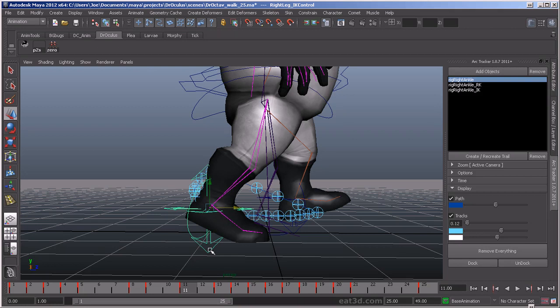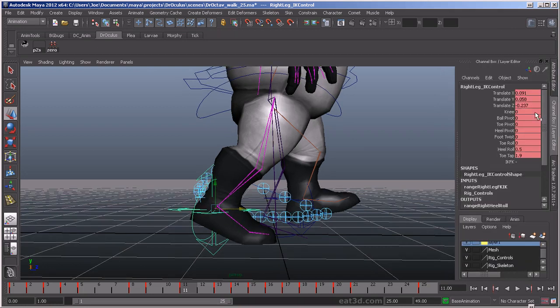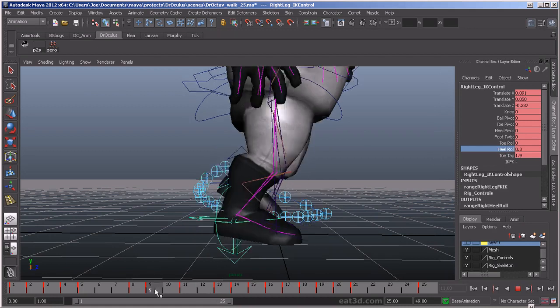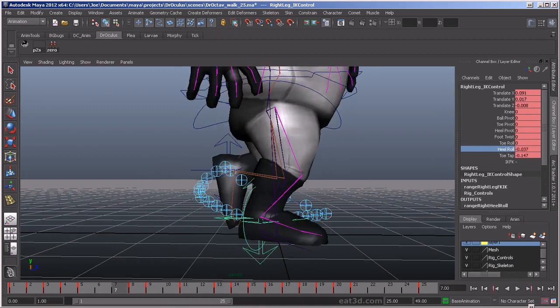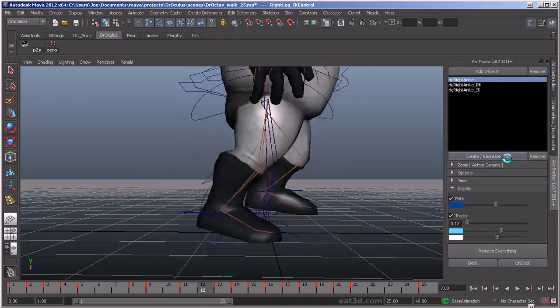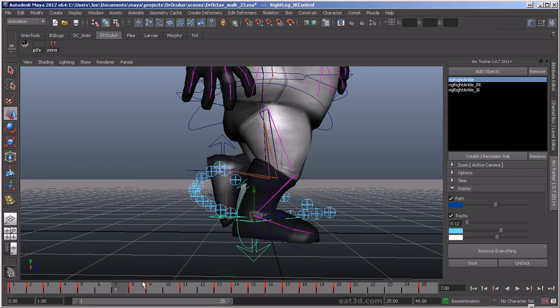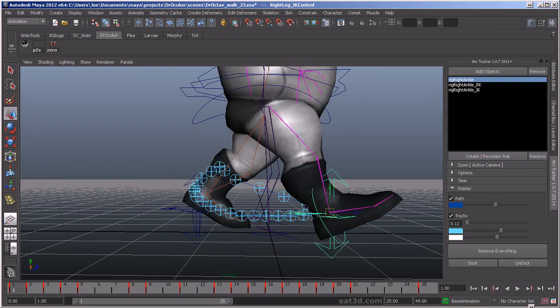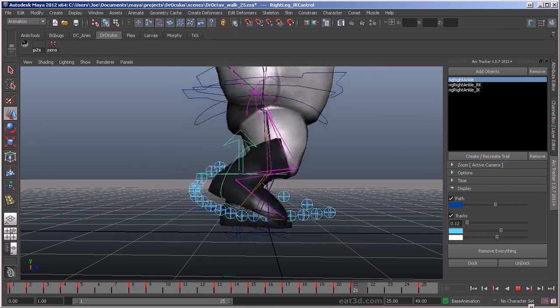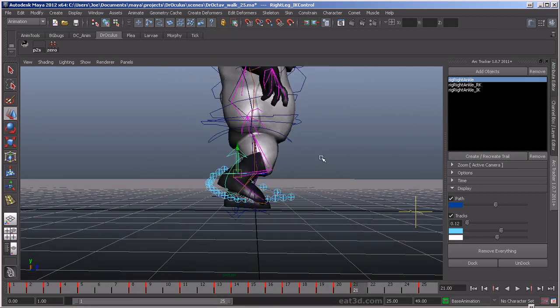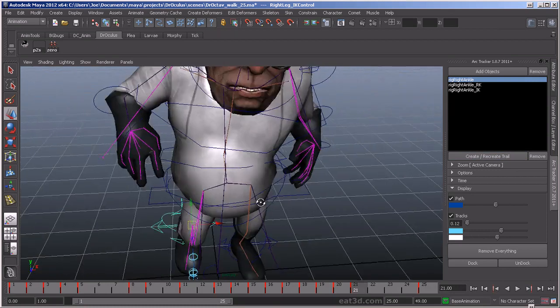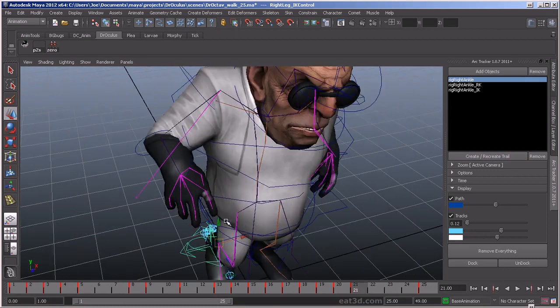I could select the foot, go to the attribute editor, go to the heel roll, maybe drop it down just a bit here. And then if I go back to the arc tracker, recreate that, you can see it kind of rounded that out a little bit. It's not quite as flat as it was. So that's how you want to use your arcs to kind of go back, double check your work, make sure everything's moving in an arc fashion.